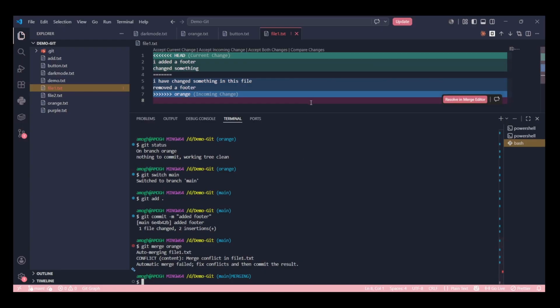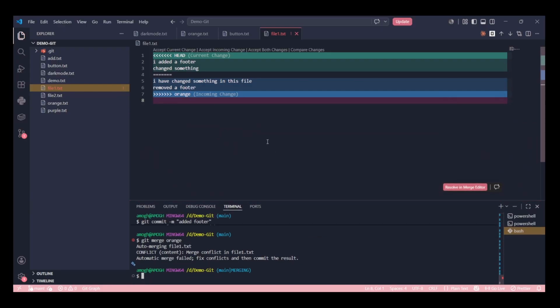For that, something like this will open. Let us decode it. Now it says HEAD, this is the main branch, and this is the incoming change. See, in your main you are adding orange. We are in main, right? The upper part is the main one, and the second one is the incoming change from orange. In orange I changed something in this file, removed a footer. It is this, I added a footer, changed something.